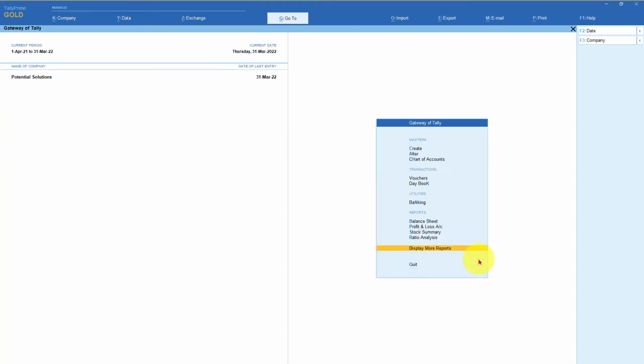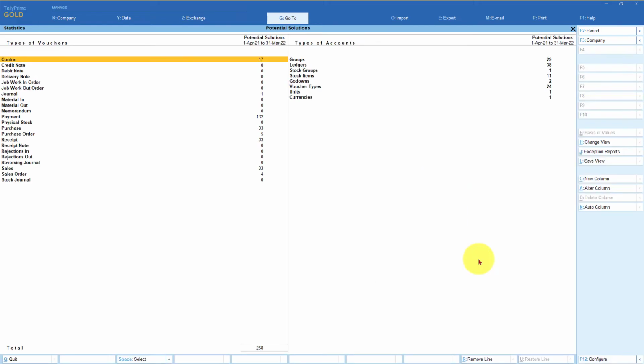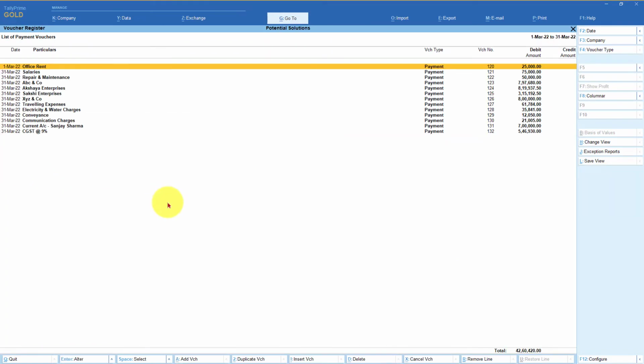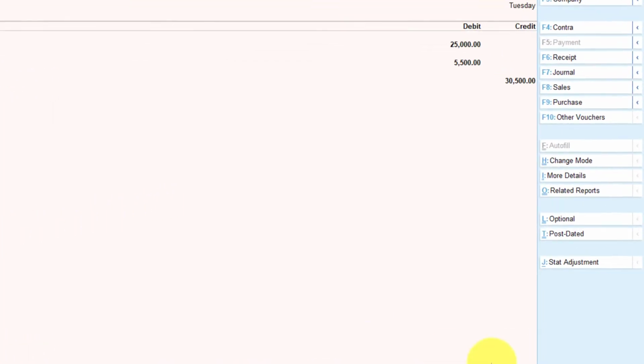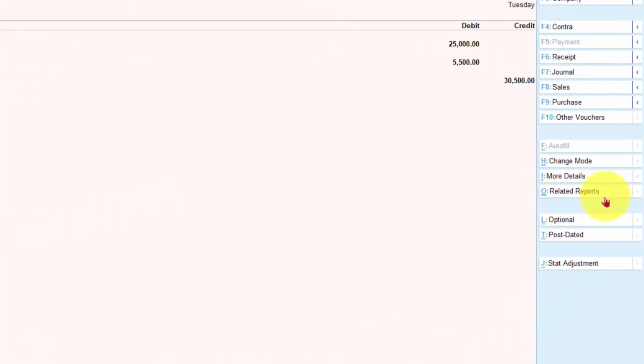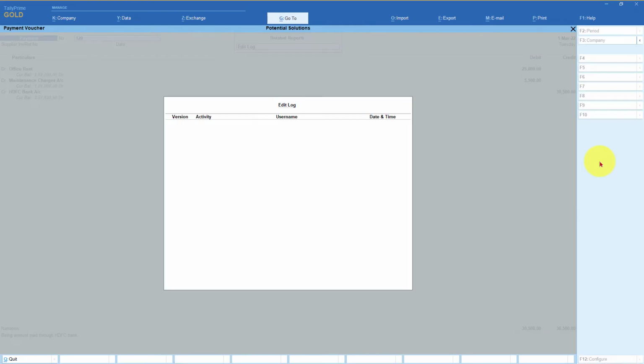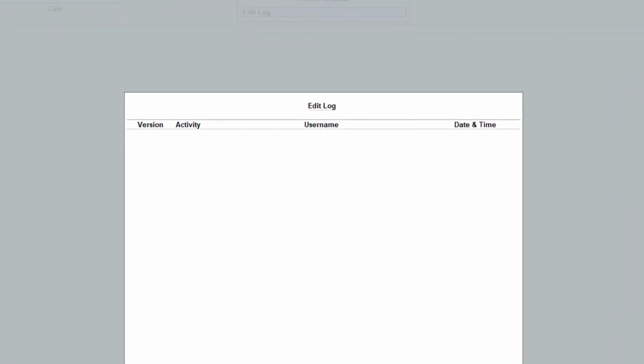Okay, let's go to the rent voucher that we have modified. So display statement of account statistics, then let's come to payment voucher, enter, select the month of March, office rent. Your related report button is enabled here. Click here, edit log, you are able to see, enter here. Once you have disabled the edit log, whatever modification you have done, that is not getting captured.